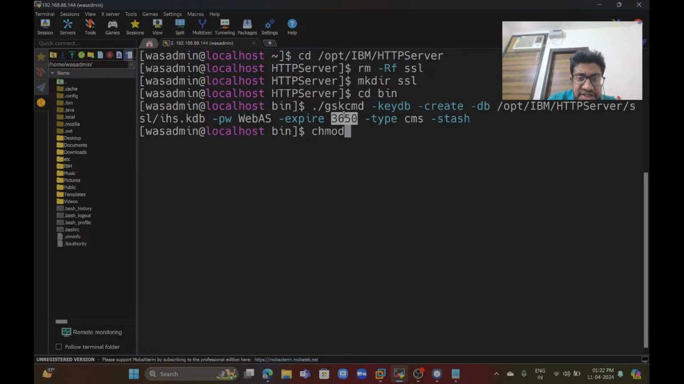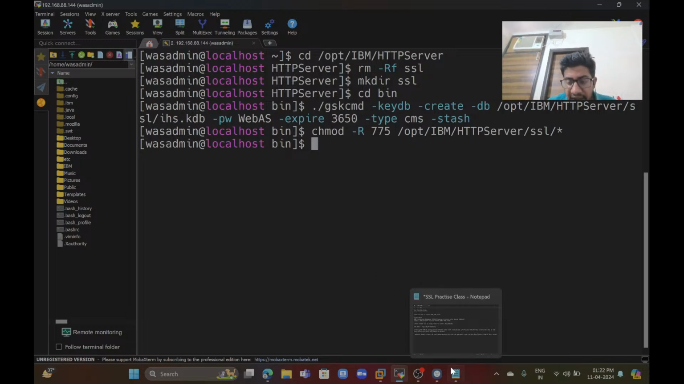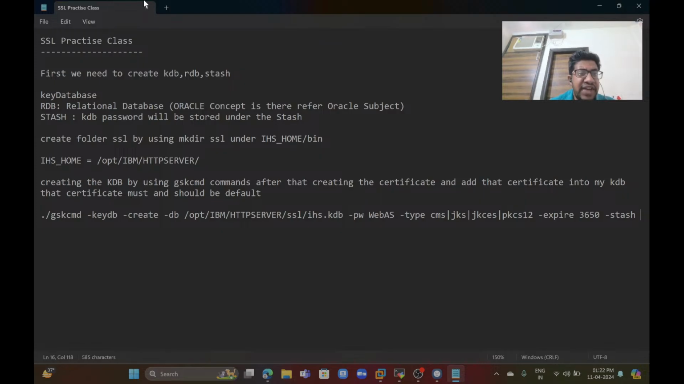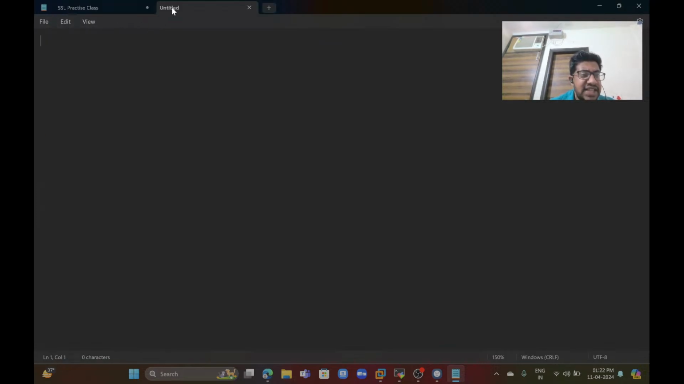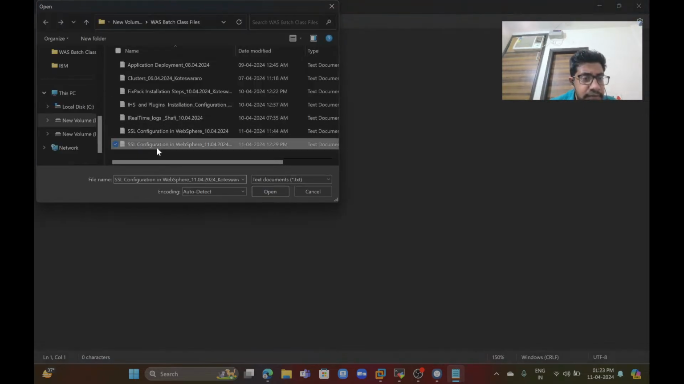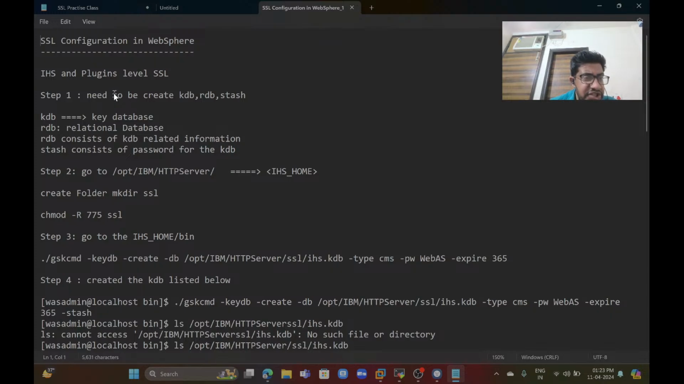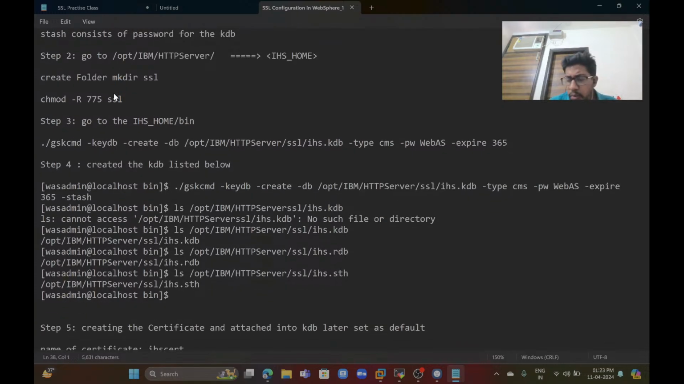I am giving the permissions, chmod -R 775 on /opt/IBM/HTTPServer/SSL. So I have some steps for implementing the certificate. For implementing the certificate, I configure the certificate. This is the certificate I created, and this is the stash. 365 days is normal, I gave 3650.